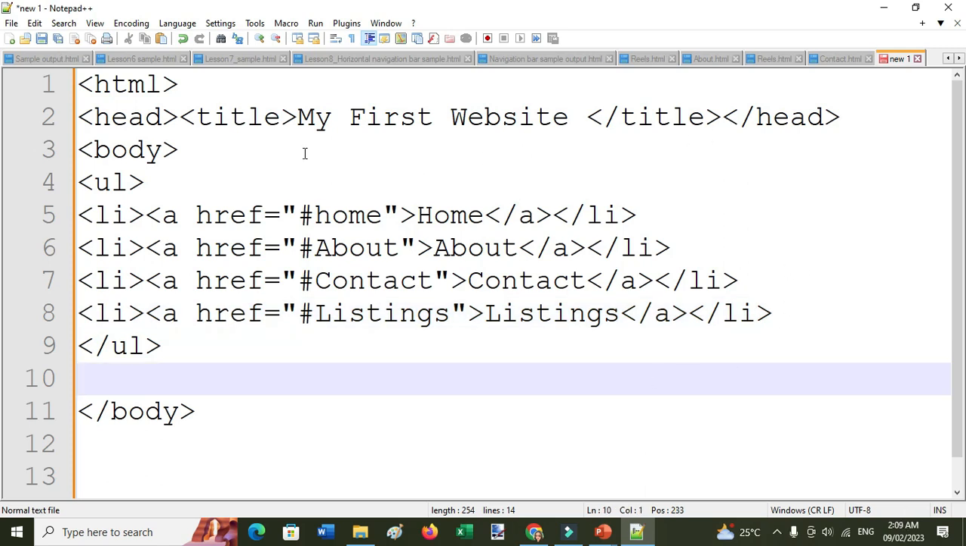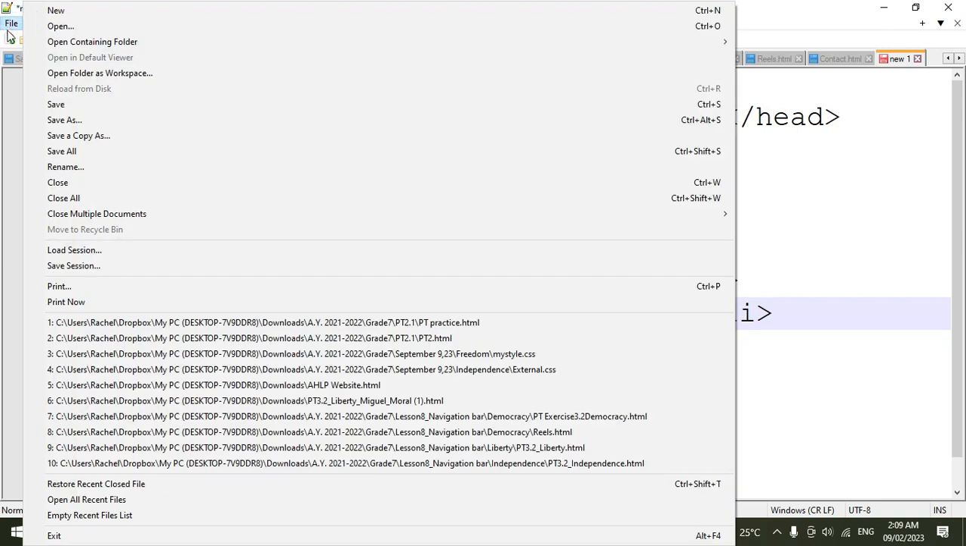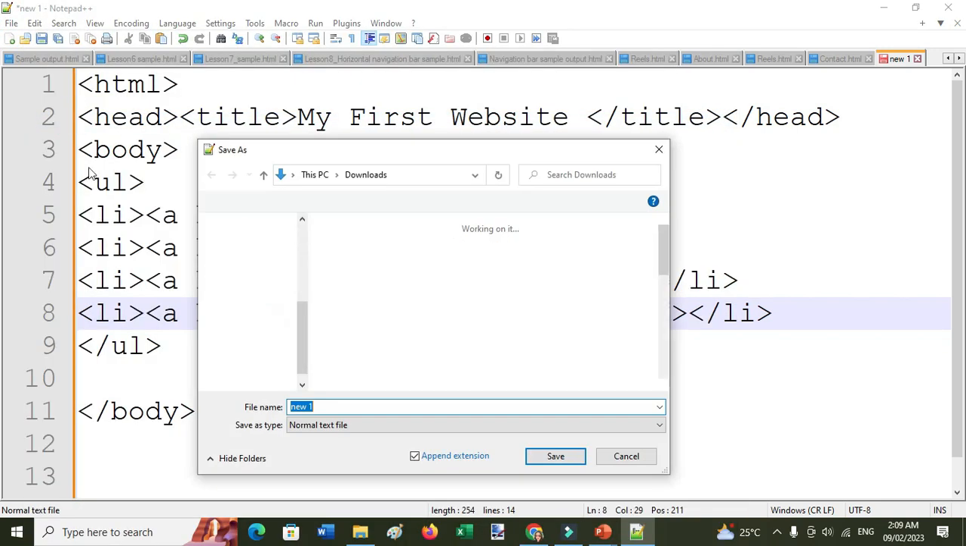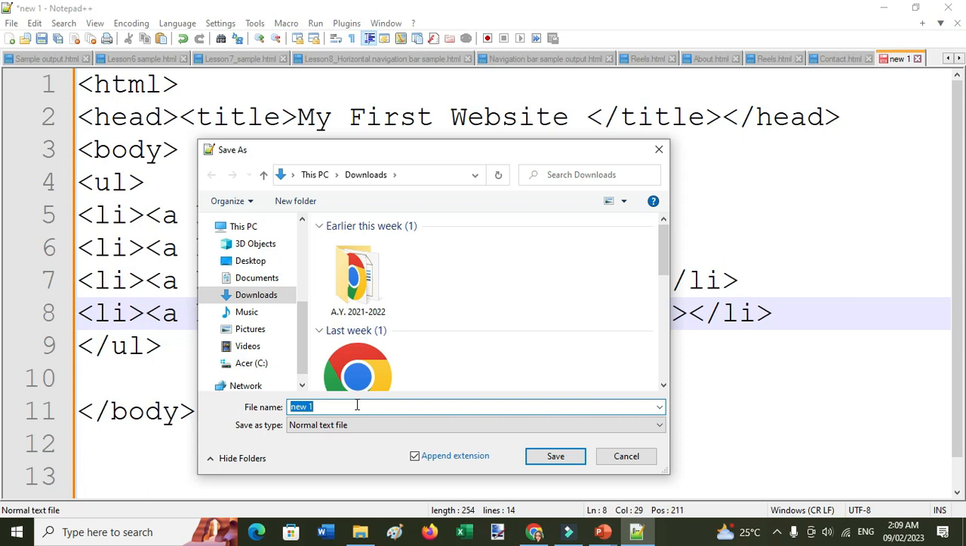And now that the button of the navigation bar is complete, we have the home, about, contact, and listings. Let's try to save, and let's see the result. How to save this? Just click File, click Save As, and any file name that you want to name this file. For example, I'll name this EHLP because this is the name of the realty that I'm in right now, the Awesome House and Lot in the Philippines. And then always remember to put the .html.